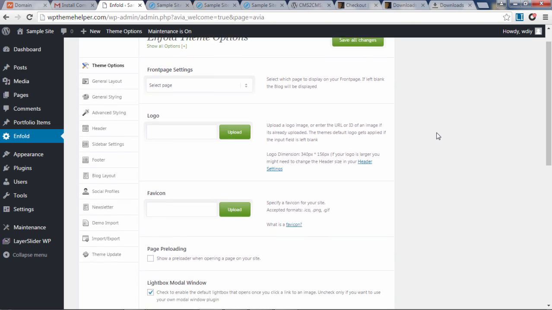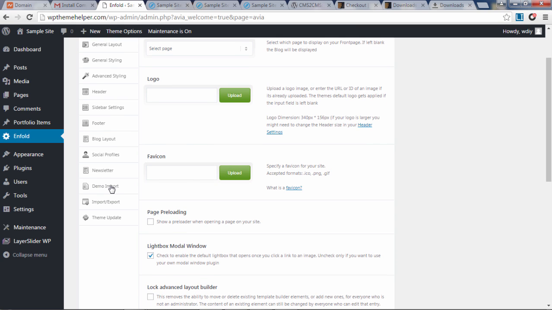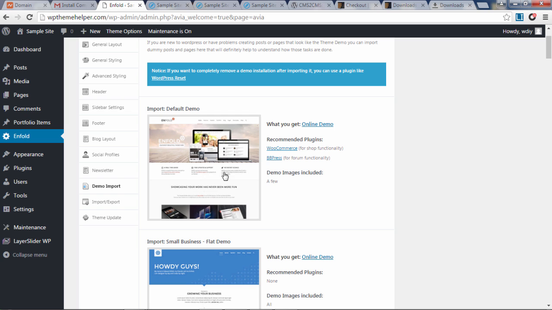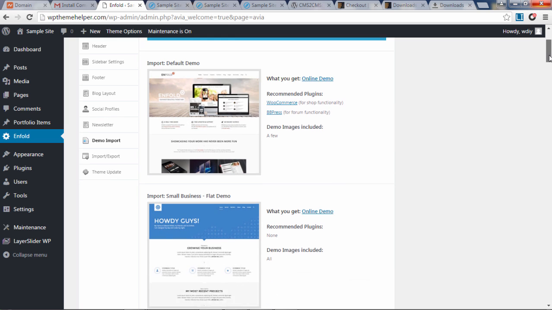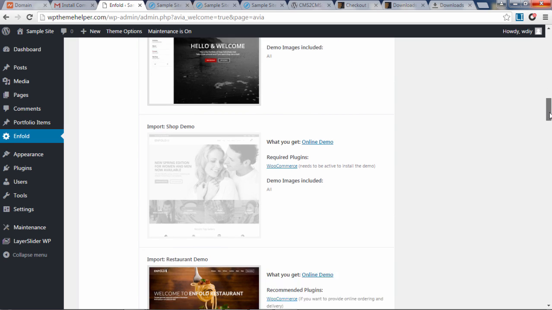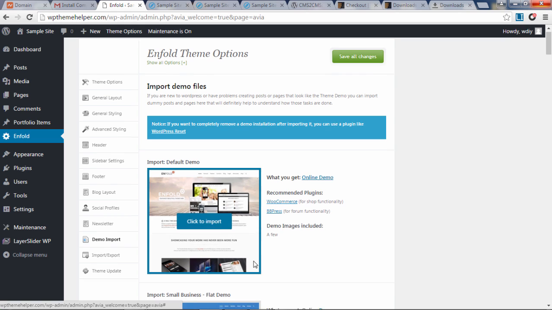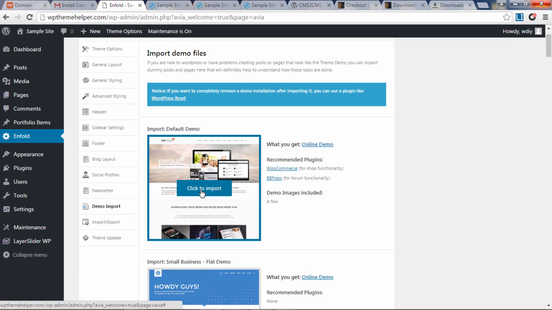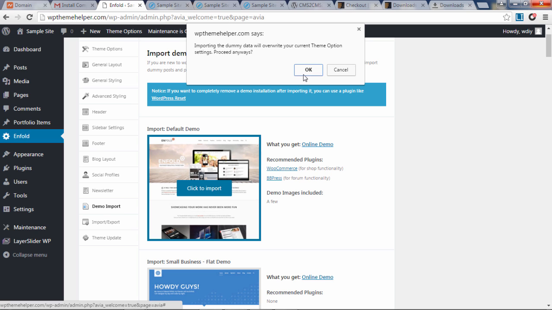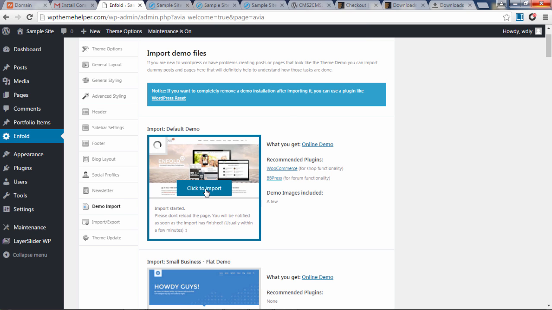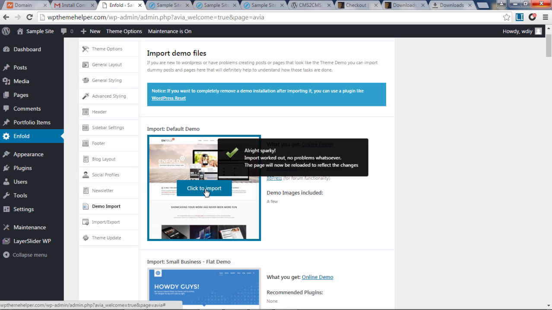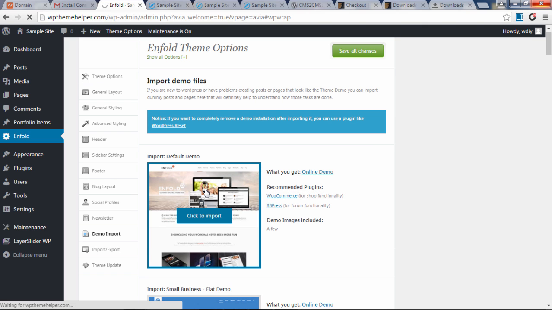So under here, I'm going to import the demo to quickly set up this website. So I'm going to click on Demo Import, and I'm going to pick the first demo. This theme has many different demos that you can import. There's over 20, but I'm just going to import this default demo right here. So I'm going to click import, then I'm going to click OK and wait for it to import. So there we go, it's finished importing.